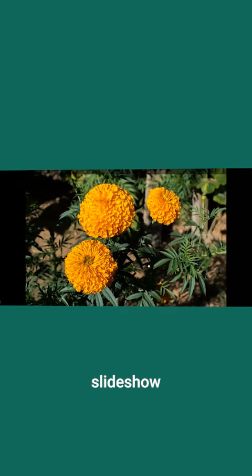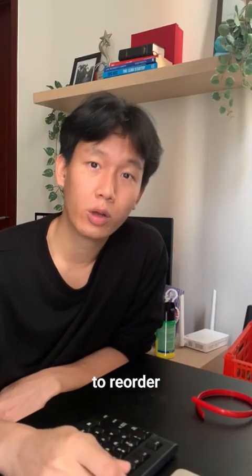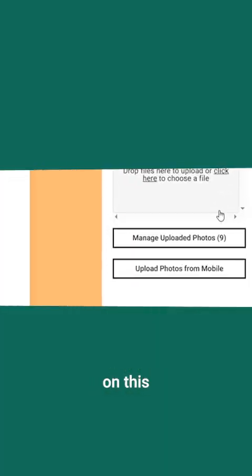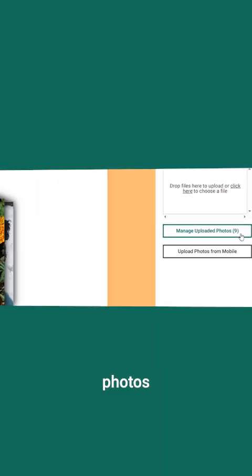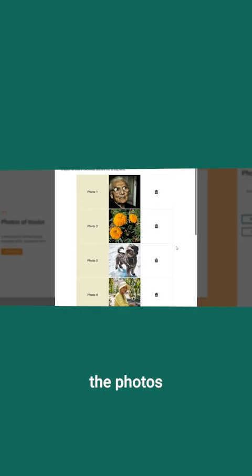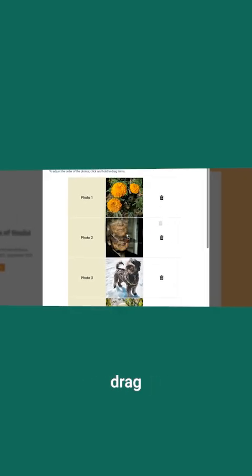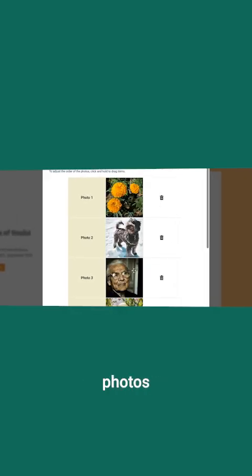Visitors of the memorial page will see the photos in a slideshow-like presentation. If you want to reorder the photos, you click on this button, Manage Uploaded Photos. A pop-up to arrange the order of the photos will show. Simply drag and drop to manage the photos.